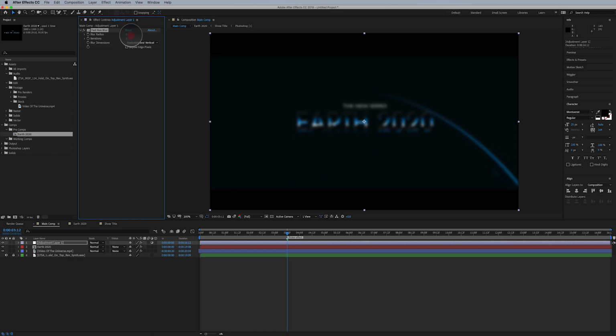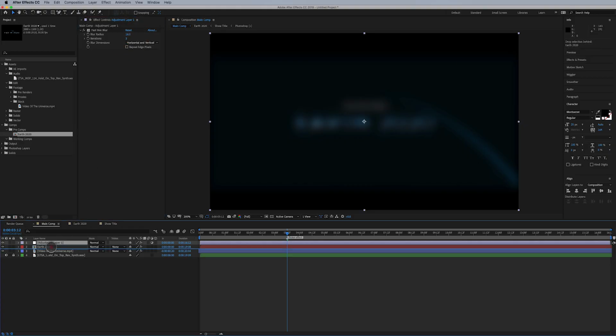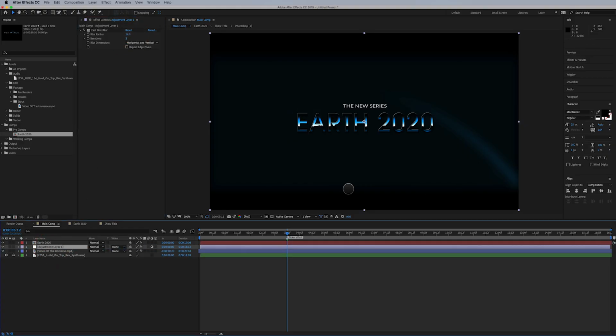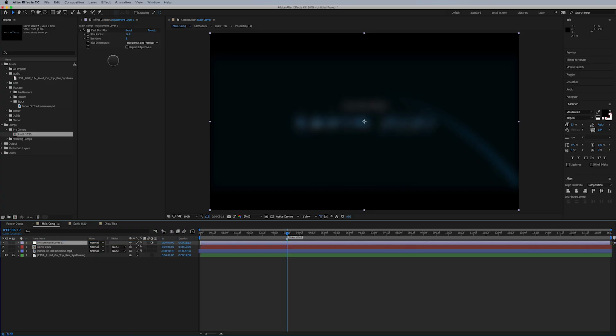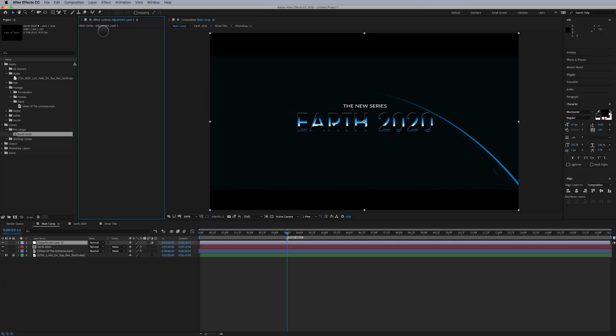If I was to turn that blur up and then maybe drop this adjustment layer below the type, the Earth 2020, it's only going to affect the Earth footage behind it because the Earth 2020 type is on top of it. So hopefully that makes a little bit of sense to you about what adjustment layers are. They're very, very powerful when they can apply effects to anything below them.